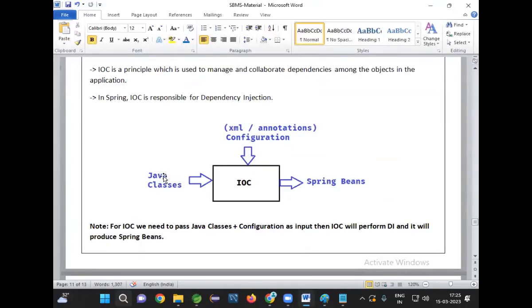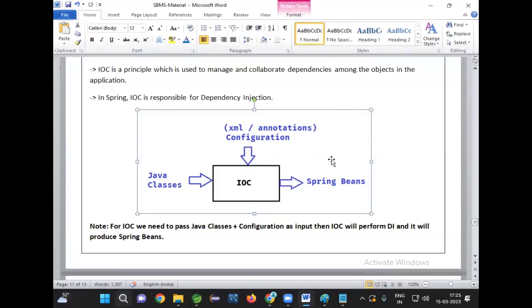For IOC, we need to provide classes as the input and we need to provide configuration also as the input. How many ways can we provide the configuration? We can provide configuration in two ways. One is XML configuration, another one is annotation configuration.